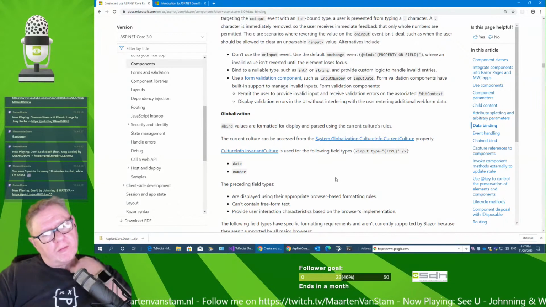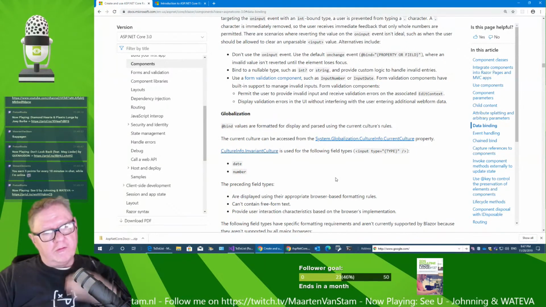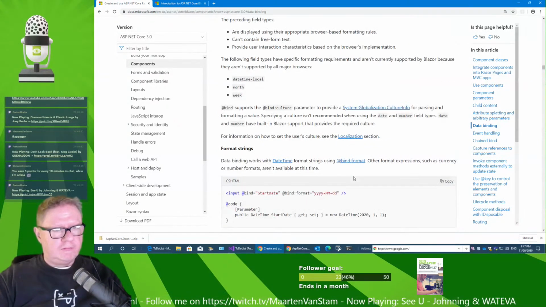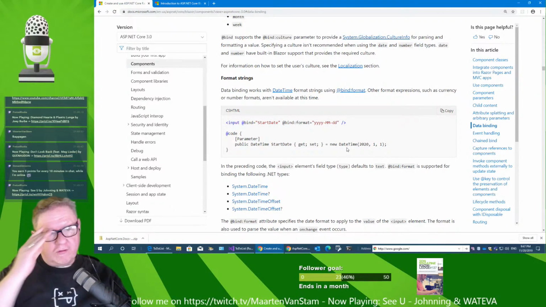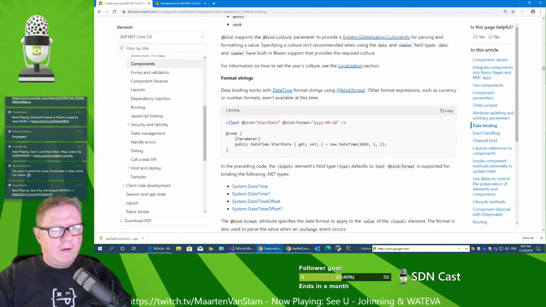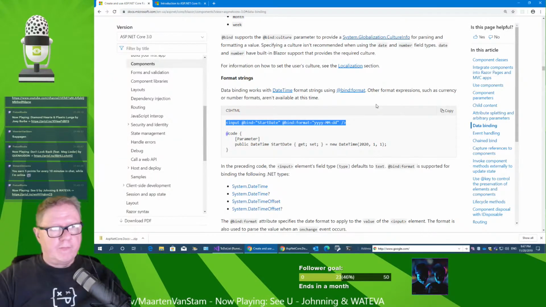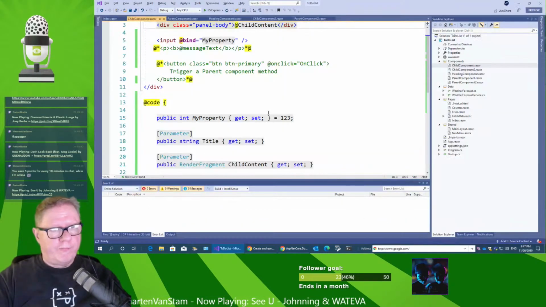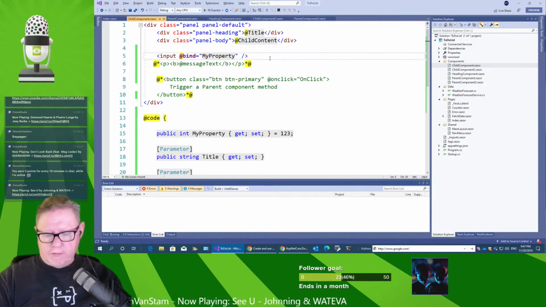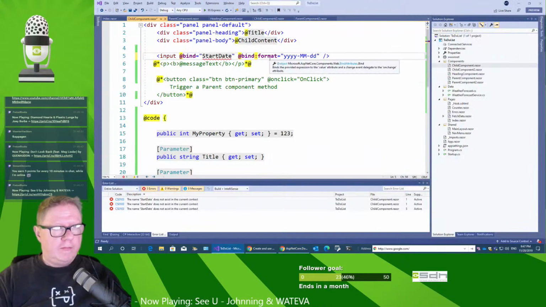Globalization. Values are formatted for display and parsed using the current culture rule. Format strings. Data binding works with datetime format. Copy. Oh.